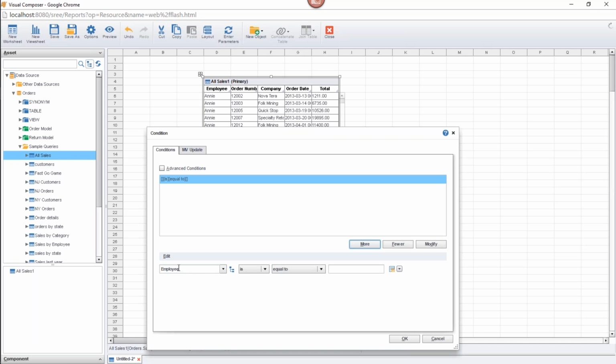And let's say I just wanted to restrict the data block to return data for a particular employee. I would select from this left menu employee, and then is equal to. I leave these as they are. And then what I can do is I can either type over here the name of an employee, such as Sue, right? If I happen to know what the value is that I want to filter.